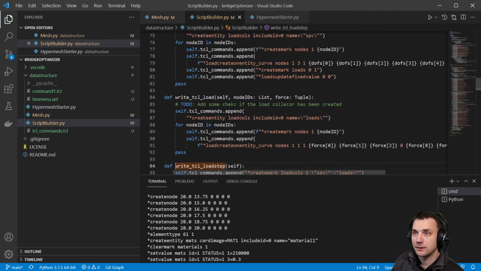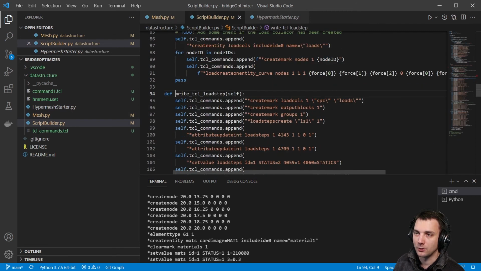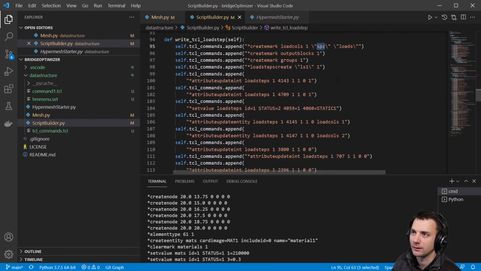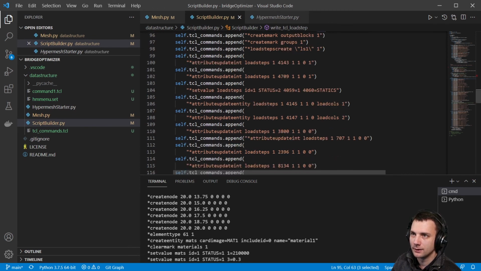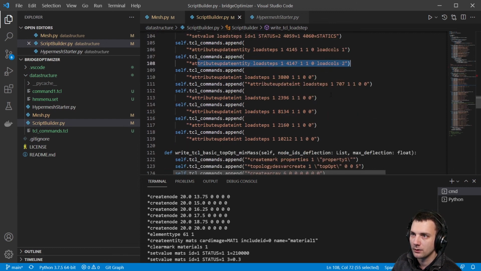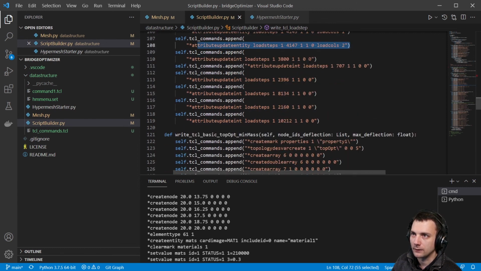And then we have write TCL load step, which basically combines the two together, and here you see also, that's not very nice, SPC and loads are hard-coded here as names. This will be changed in the future, that you have this load collector class, and it will recognize what the names were at the beginning. So this I will fix pretty soon, and we'll just create a static load case and assign the 2 load collectors in the correct positions, and that's about it.